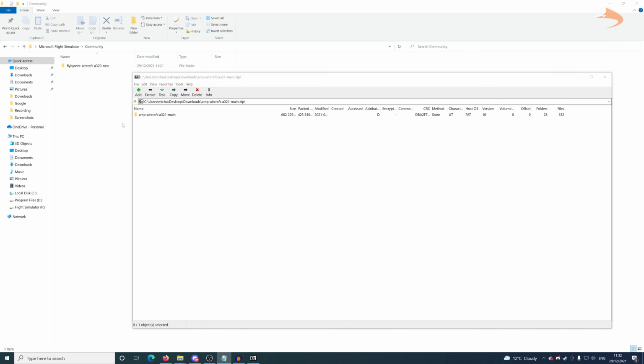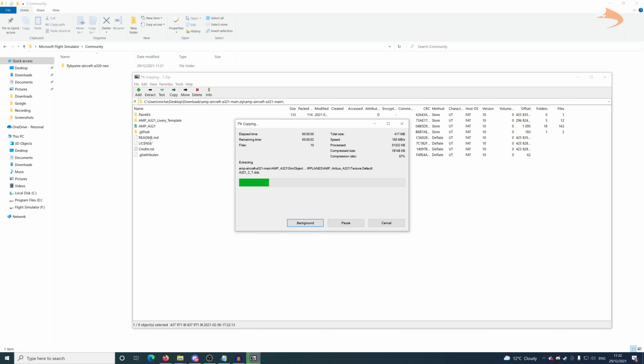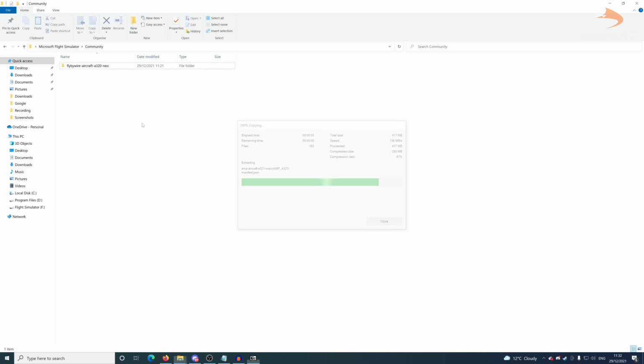Head inside and drag and drop this file here, the AMP_A321 folder, into your community. Do not touch anything else, unless making liveries yourself is what you're looking to do. With this file in your community folder now, you can close the zip.